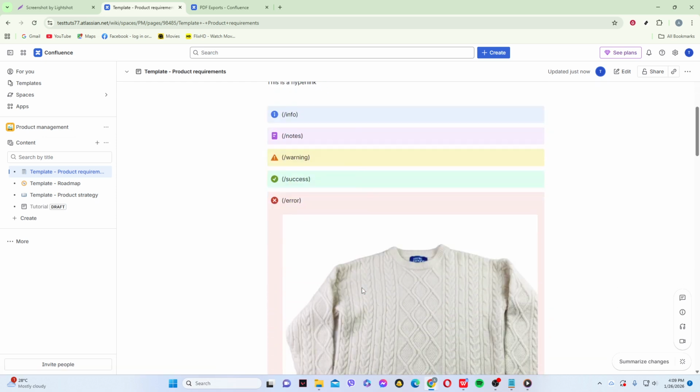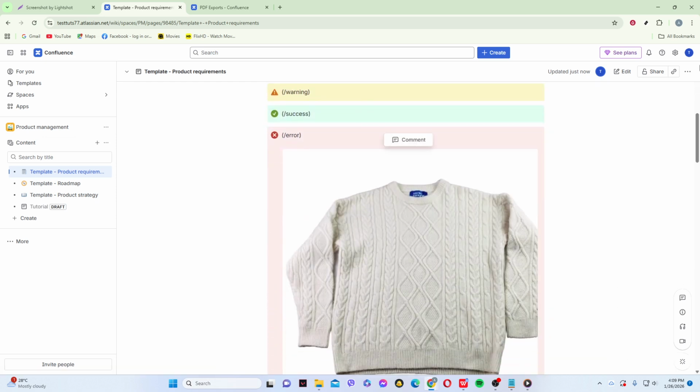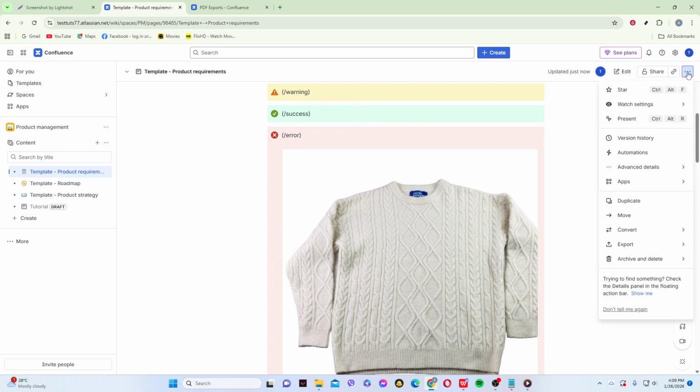At the top right corner of the page, click the three dots, often labeled as More Actions. Depending on your screen size, this menu might be tucked away, but it will always be near the top right. This menu provides page-level tools, including exporting options.